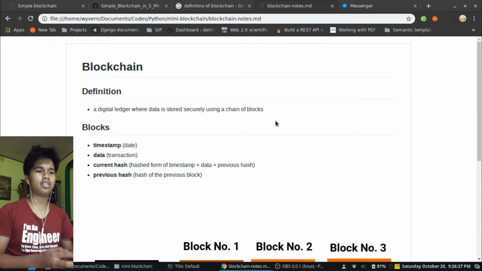Pag-uusapan natin ngayon is how to make a simple blockchain using Python. So, definition muna. Ano bang blockchain? A blockchain is a digital ledger where data is stored securely using a chain of blocks. So, ano naman ang blocks? Ang block ay isang collection of data na may pinagsama-samang timestamp, data, current hash, and previous hash.